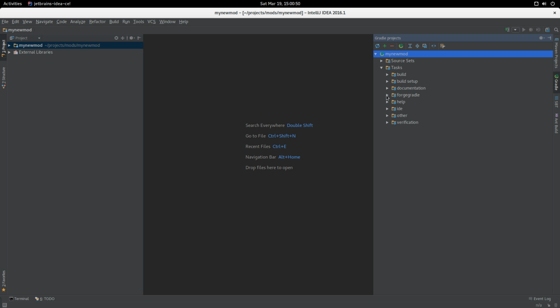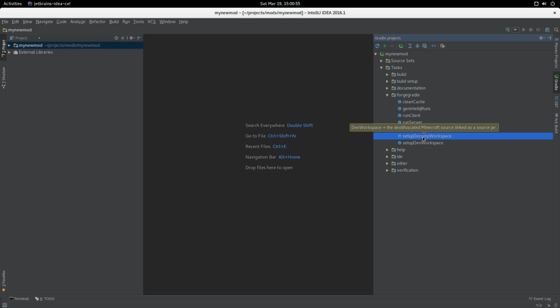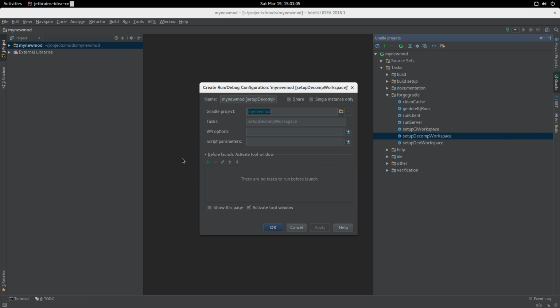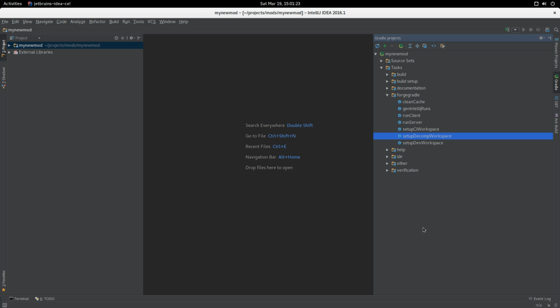Now, if we go down to our tasks, ForgeGradle here, we have setupDecompWorkspace, which is our deobfuscated Minecraft source. This is the one that a lot of people use. So we're going to create a my new mod run task for the setupDecompWorkspace. VM options, we're going to give it a bit more memory again. 4 gigabytes for me, but 2 gigabytes is recommended. Single instance only, we don't want to be running this in parallel. Apply, OK, and we should now be ready to roll.